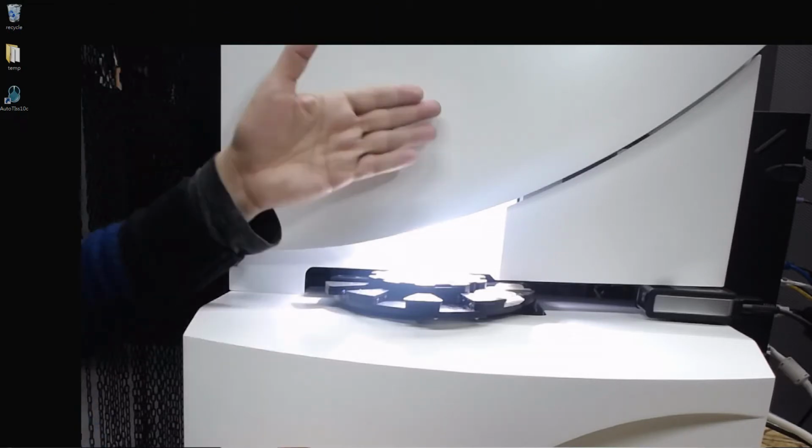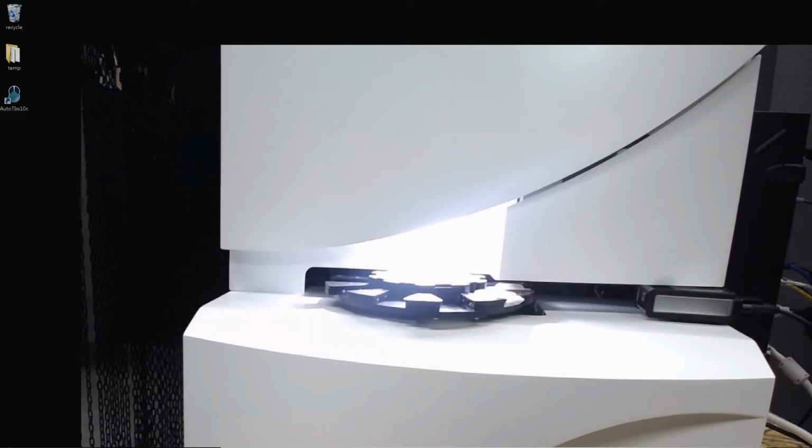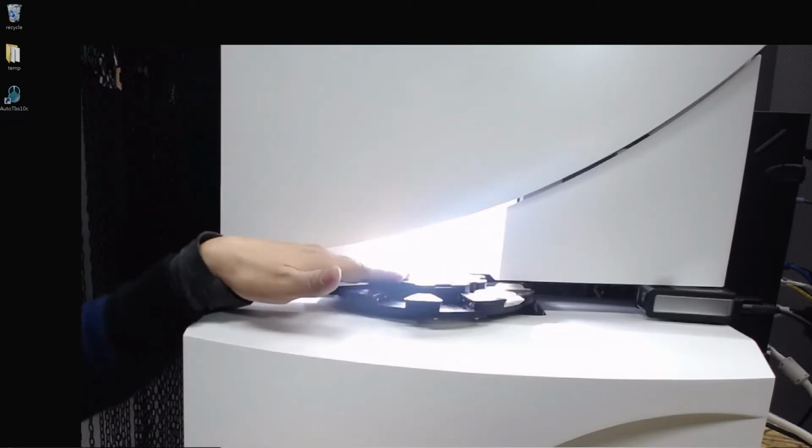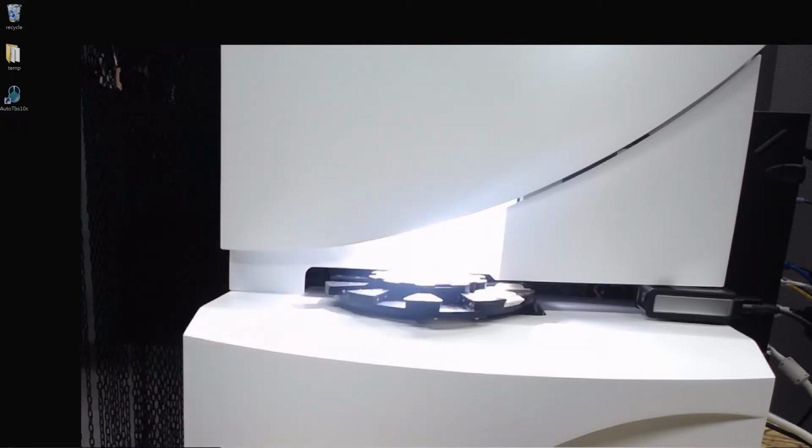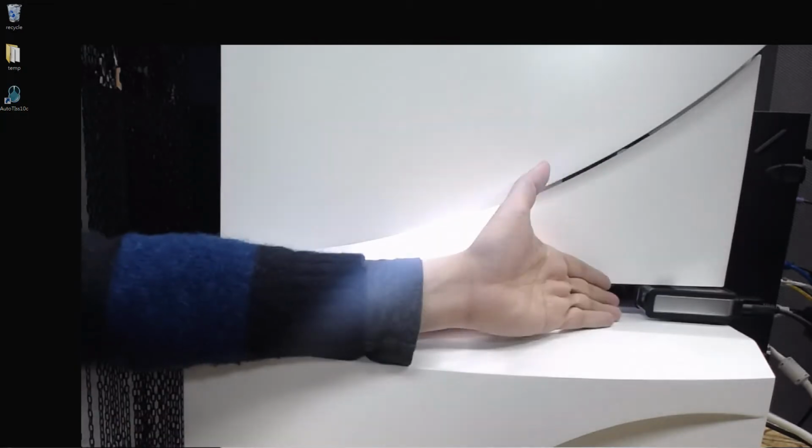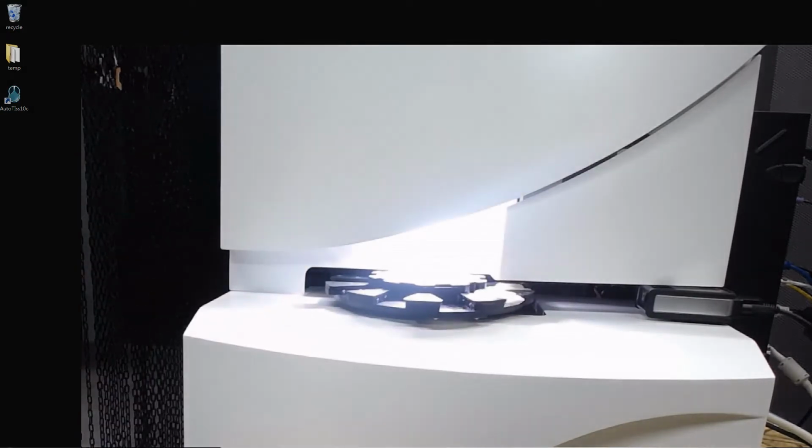This machine comes with a high-resolution camera over there, and there's also a light underneath for taking slide images. We also have a thickness detector for measuring the thickness of the blocks. And there's the barcode reader as an option.